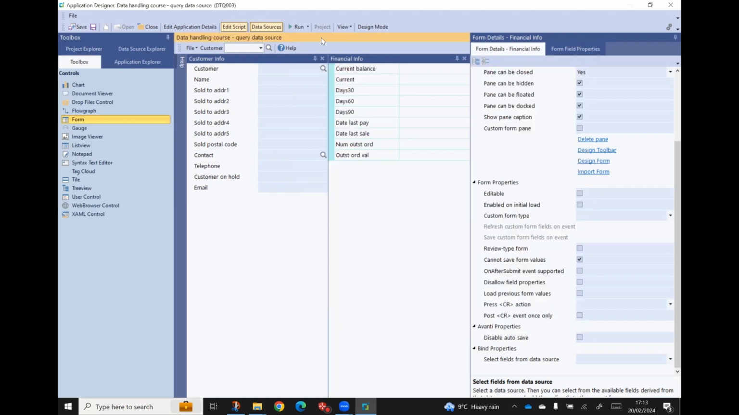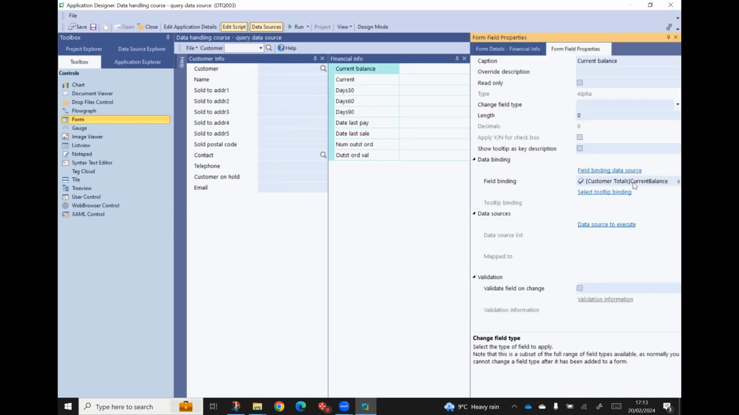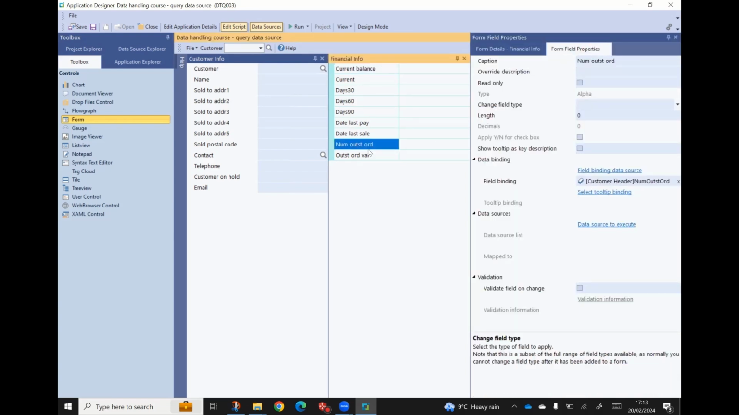And this is the first time you will have seen the fact that we can actually merge or mix and match data from 2 data sources. So for instance, the current balance, if we go to our form field, is coming from customer totals current balance, and then the number of comes from customer header. And as far as app design is concerned, it sees the app as one complete application, and therefore it doesn't matter which pane the data goes for. It just hunts around all the panes looking for the relevant hole to plug an element in, and so on like that.